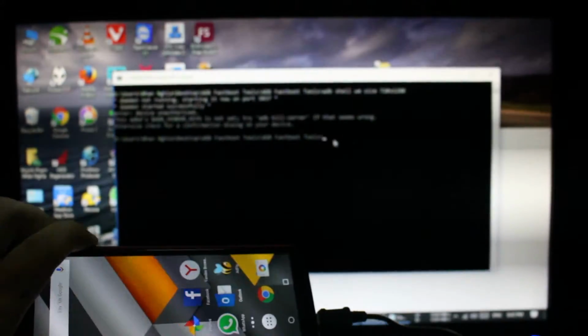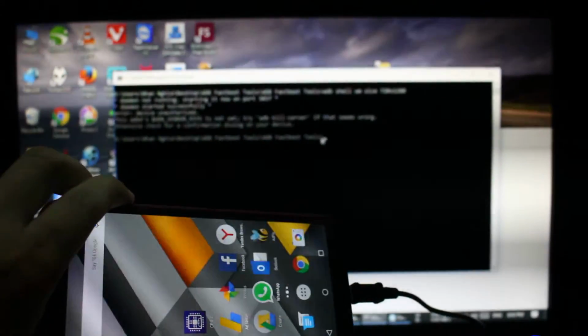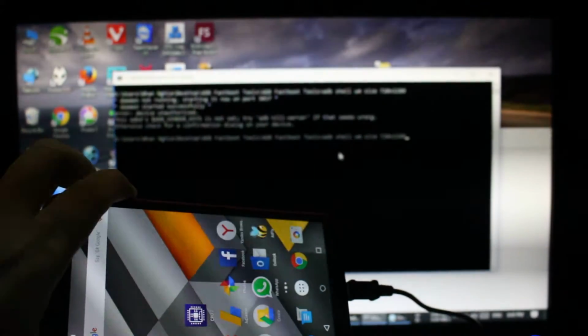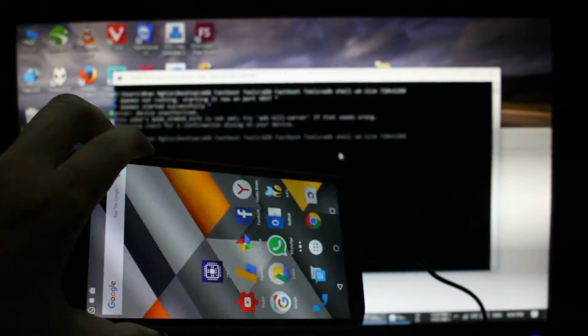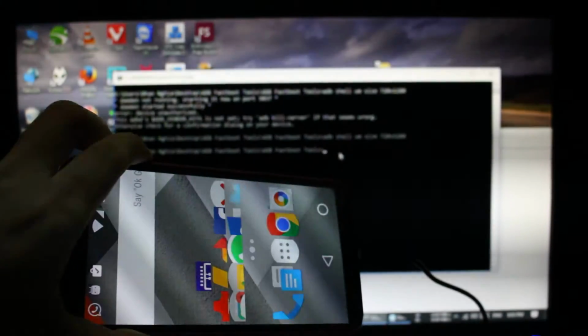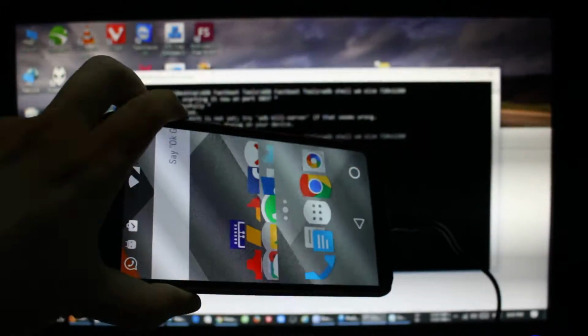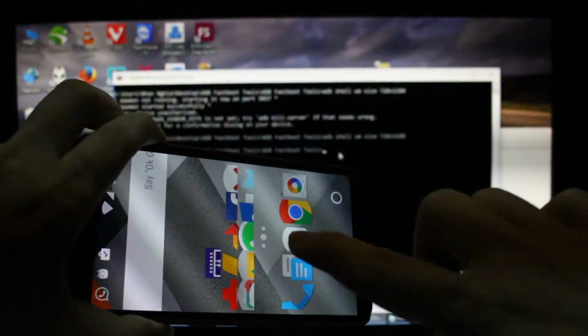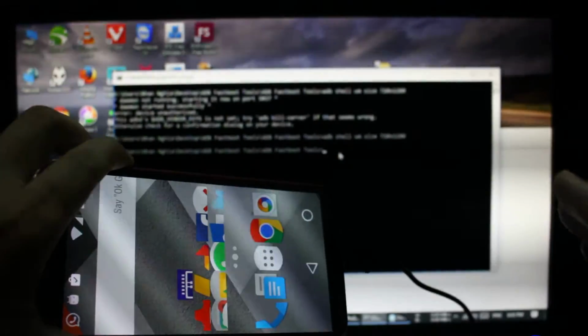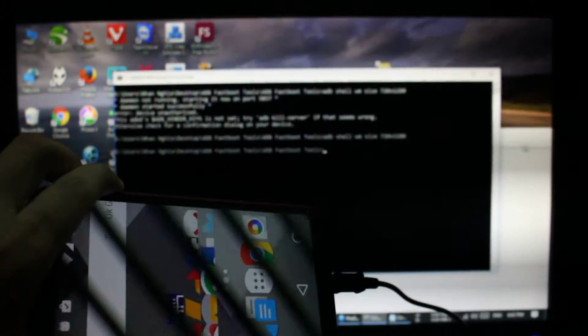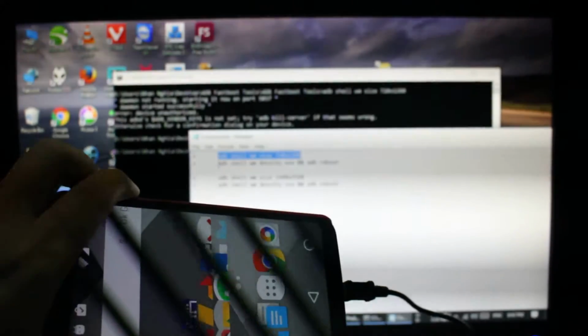Okay, maybe it's not yet finished. Now we do it again. Enter. See? You see the icons on my cell phone? They're bigger. And next you need to lower the density.